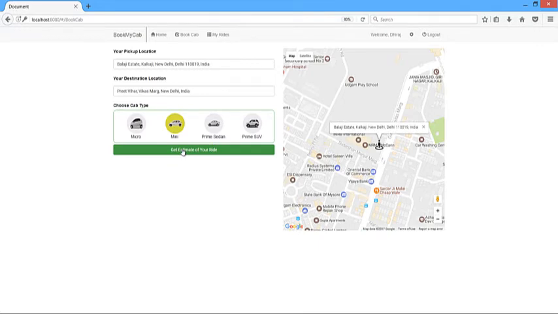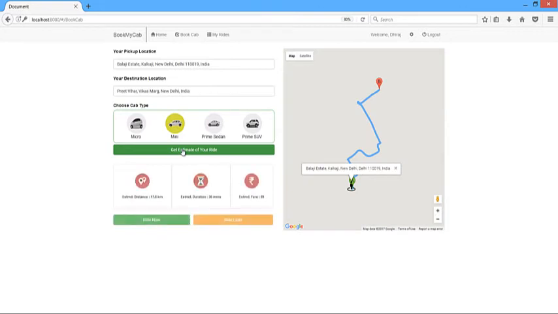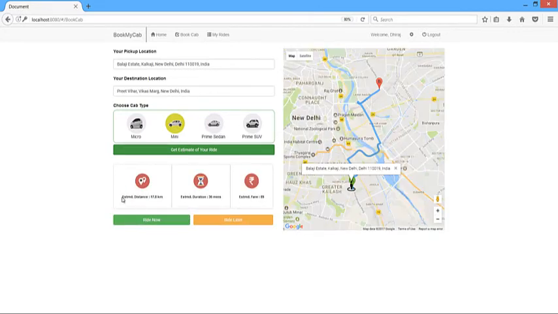The moment I click on get estimate, you will notice that it is showing the estimated distance from pickup location to destination location. It is also showing a duration, how much estimated time it will take to reach that destination, and the estimated fare is shown here. It is based upon the fare that we have in the database. Now we also have two options here called ride now and ride later.